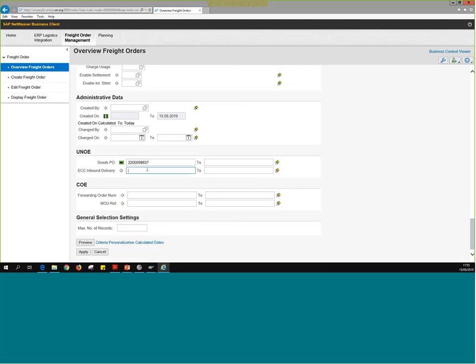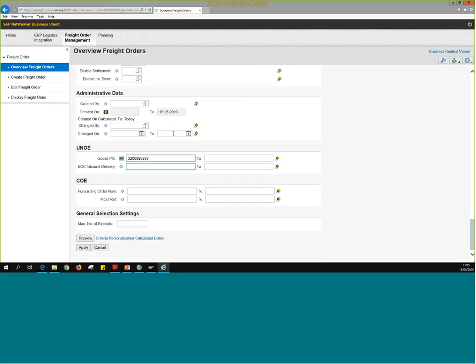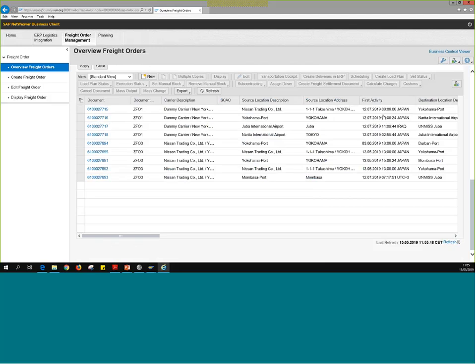Okay, I can also add the inbound delivery document number here, which would make sense for me as well. Okay, so our goods PO is the one ending in 37. And if I clicked on Apply, I should only get the freight orders that are linked to that PO. Okay, so we see here all the freight orders linked to that PO.